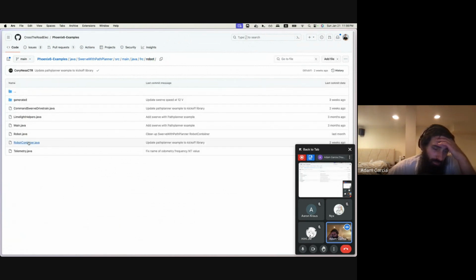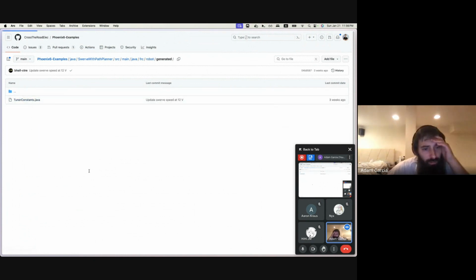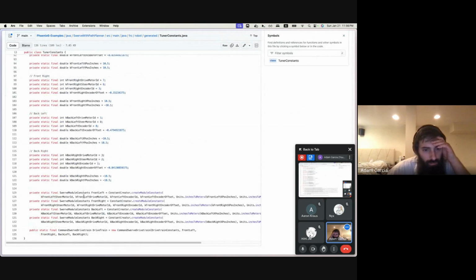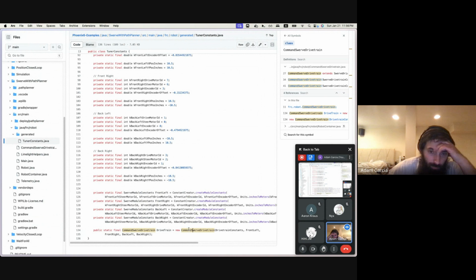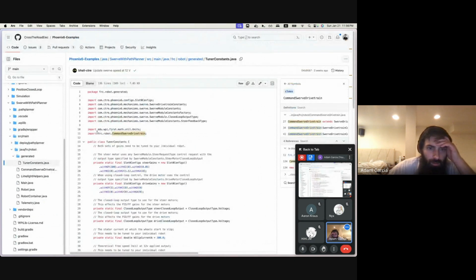I still don't get all of this generated here. Let's look at this. Because here's a command swerve drivetrain here. And if we go, so then here's a command swerve drivetrain, import FRC robot.